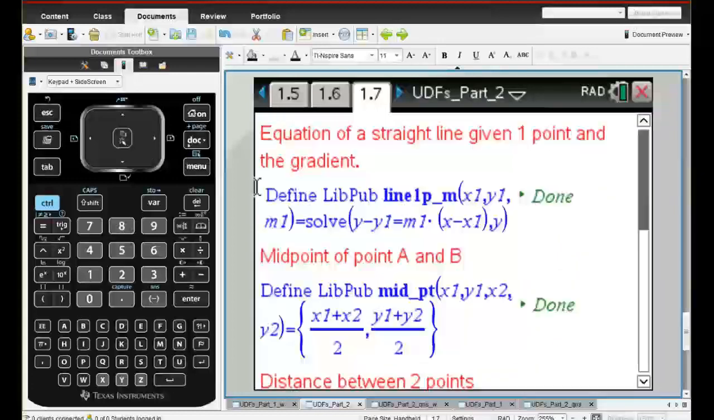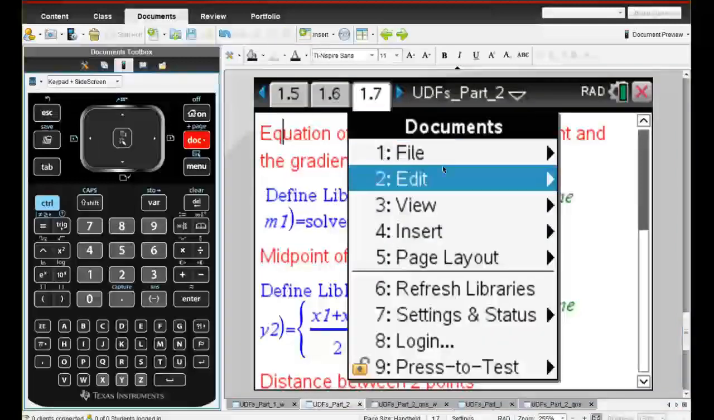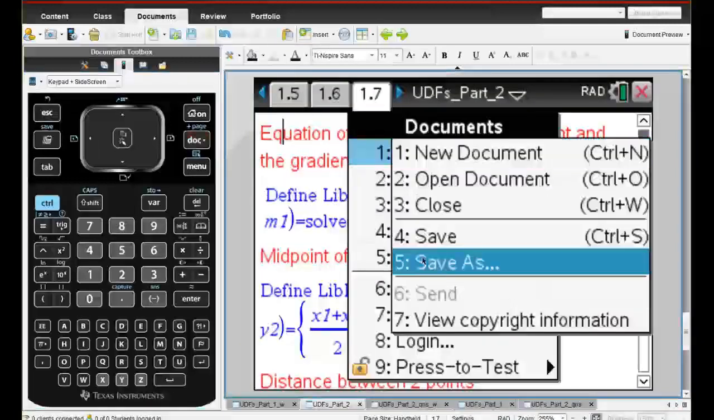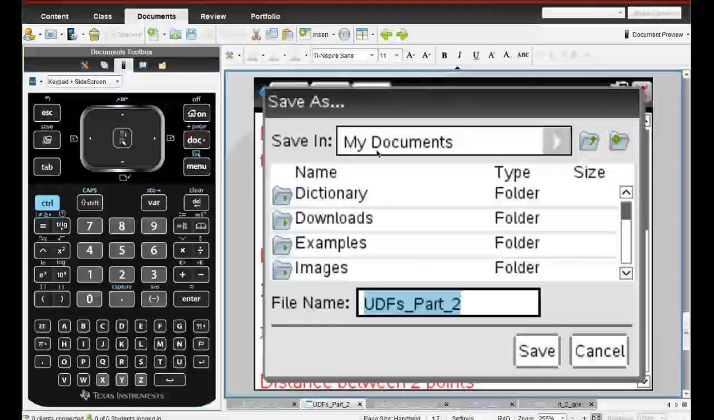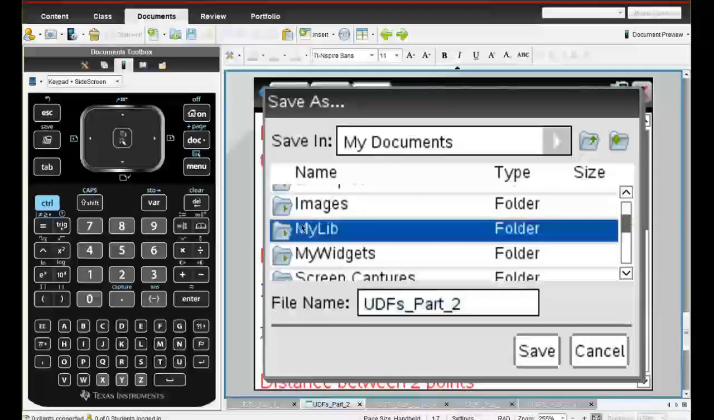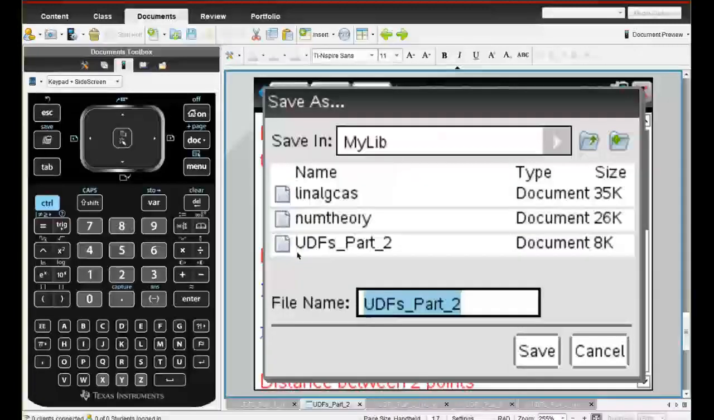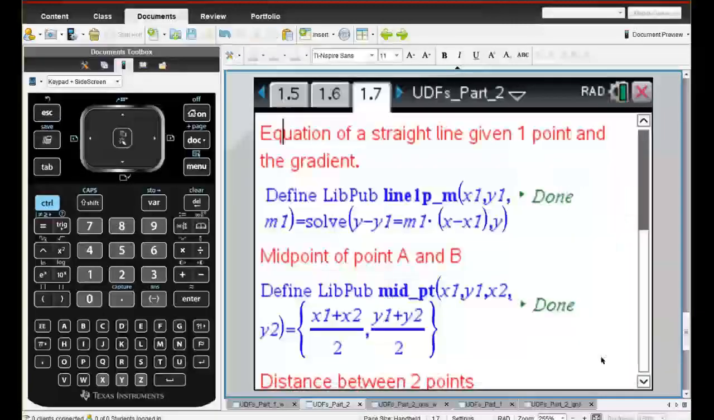So, File, Save As, and it's in My Documents. You just have to scroll down till you find My Library, mylib, open that, and you'll see that I've already put it there. So, providing it's in this folder, it's stored, so I'm going to cancel that. So we assume that I've saved it there.